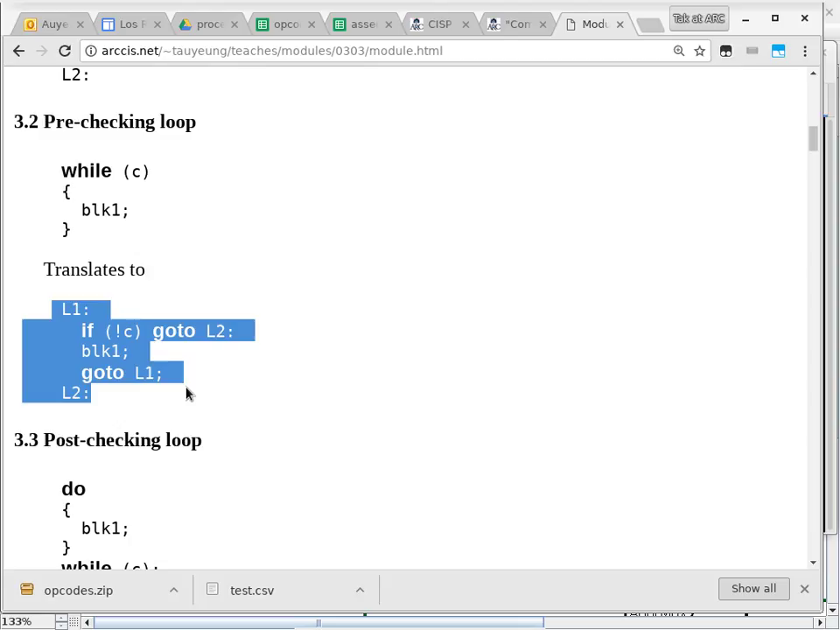We have a label L1 defined at the very beginning of the entire chunk of code. And then we have a conditional statement that says if not C, if the condition to stay in the loop is not true, then we go to L2. L2 is a continuation label. It continues execution with whatever is after the while loop itself.